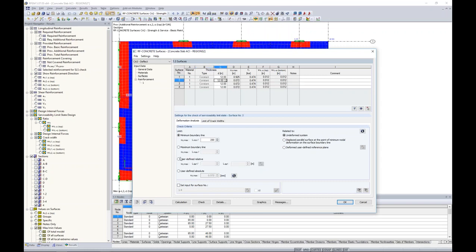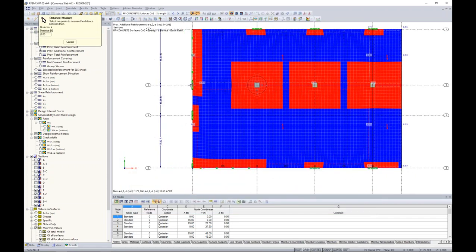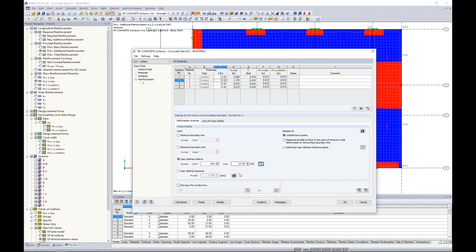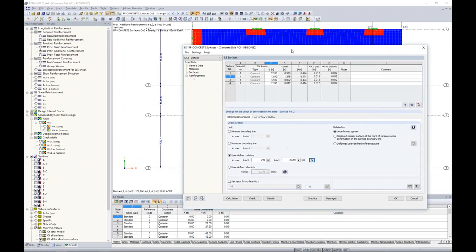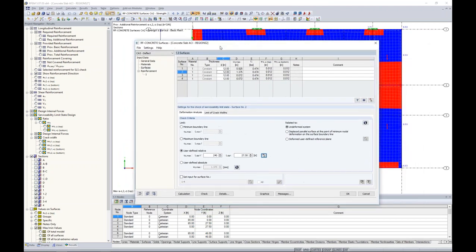Now, slab number 2, same exact scenario, maybe L over 240 is my limiting deflection. Here I can measure the side of my slab, which comes out a little bit longer at 27.5 feet, which we can see here from our dimensions that were drawn in.